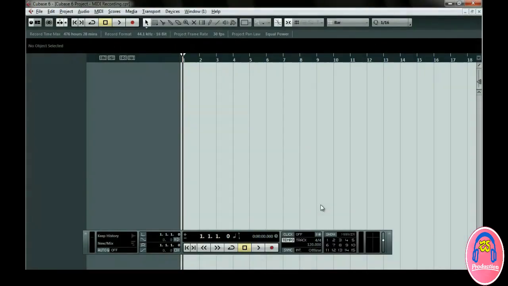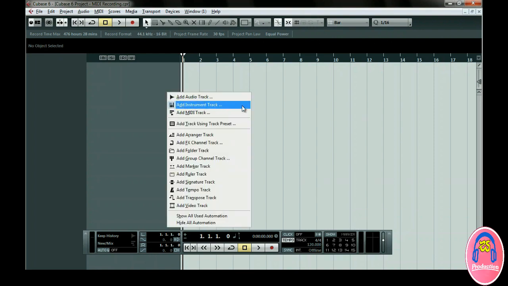Now let's record some MIDI. Before we start, make sure you watch the video on MIDI setup. You'll want to make sure your MIDI ports are active and set up the way you want them. Open project number 12, MIDI recording. We're going to create an instrument track instead of a MIDI track.